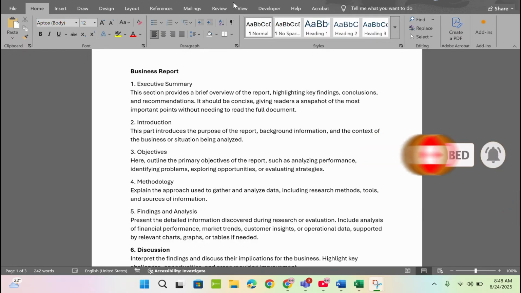So in today's tutorial, I'll show you how to easily insert table of contents in your Microsoft Word document. So let's dive right in.